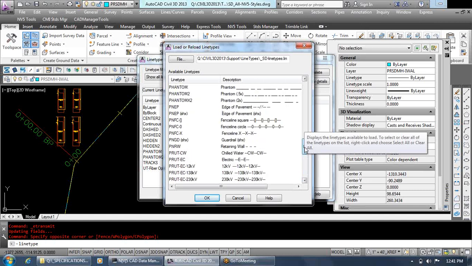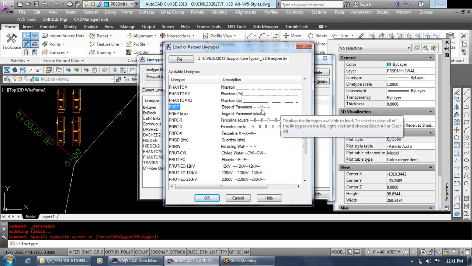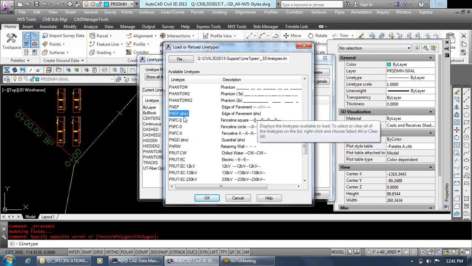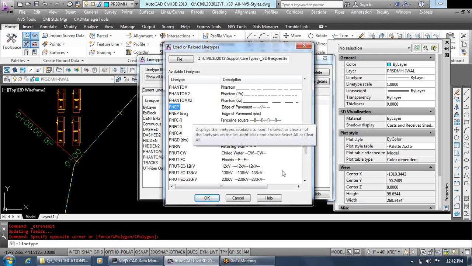You'll also see a couple PNs, some PNs. I dropped the PR on them just because I didn't want a super long name. But PNEP, edge of pavement, that's using just some dashes as characters. And there's also one that uses a shapefile. I personally don't like using shapefiles because they don't really necessarily transport well to some clients. So whenever possible, just use the simplified version of a line type, but there are cases where you need a shapefile for it to really display how you want.